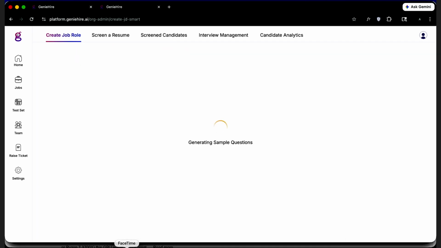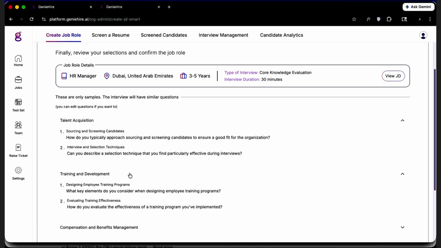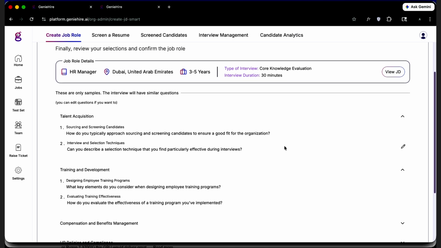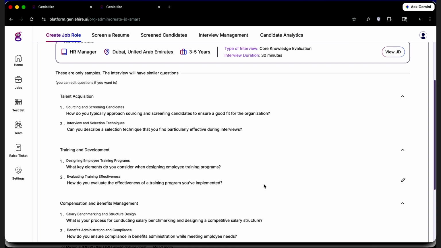Now we are at the review stage, where AI is generating some sample questions for the skill set that we selected in the previous step. So, for talent acquisition, training, and development, these are the questions that might be asked in the interview. These are only samples. AI will have some similar questions in the interview.